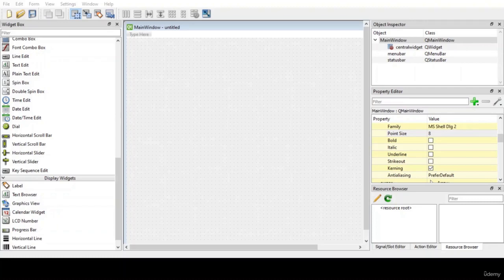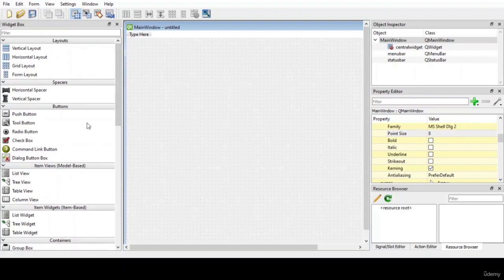The main window acts as a placeholder for all the widgets that we are going to use. I'll explain Qt Designer by saying what properties are in it. Let us start from the left side of the panel window, that is the widget box. It has a great collection of widgets such as layouts, spaces, buttons, item views, and many more.